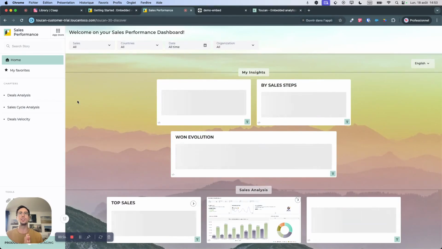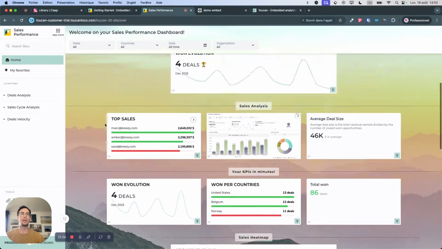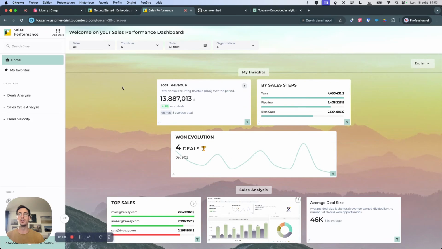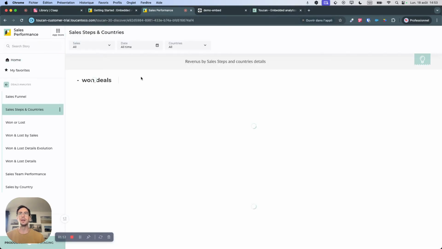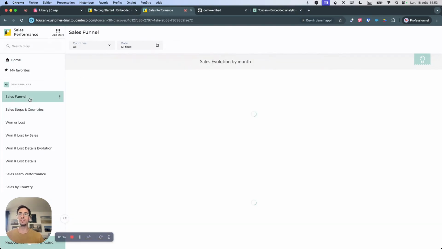This home page is like macro numbers to say, okay, it's good, it's bad, it's green, it's red, and you can here see all your KPIs in one single page. Of course, if you have any question, you can dig into one KPI to arrive on what we call a detail page like this one or this one.